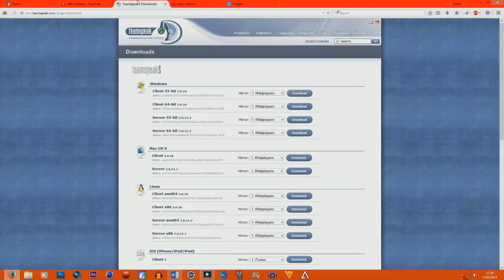Okay, so the first thing you're going to want to do is check the description, because I've got a link for you which takes you straight to this download page, exactly where I am right now. And so it says TeamSpeak free, client 32/64, server 32/64.